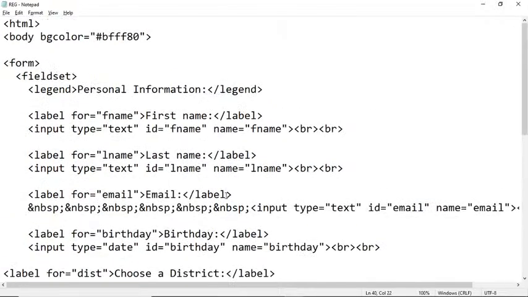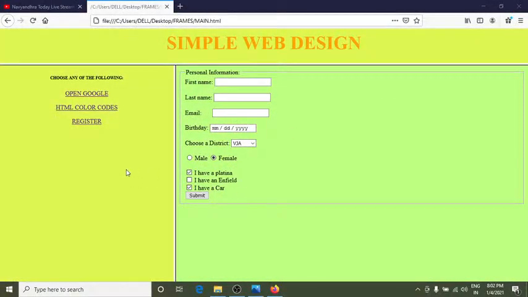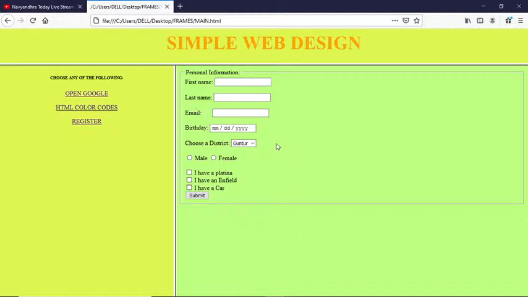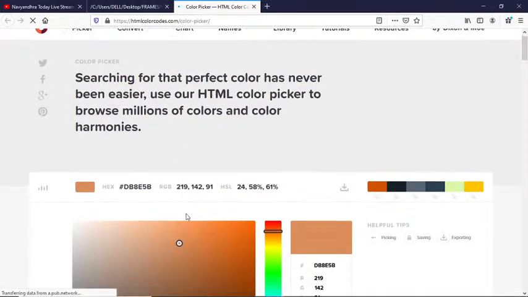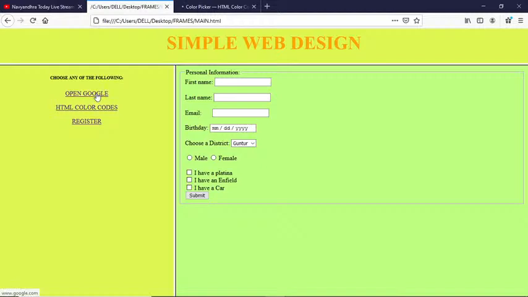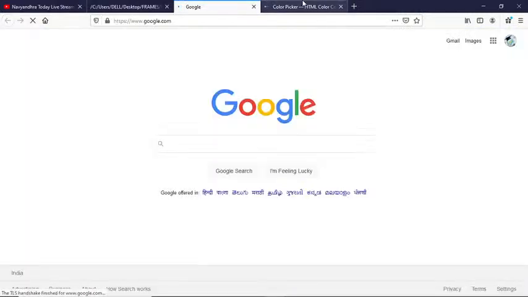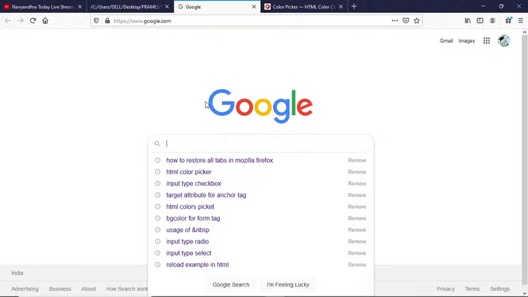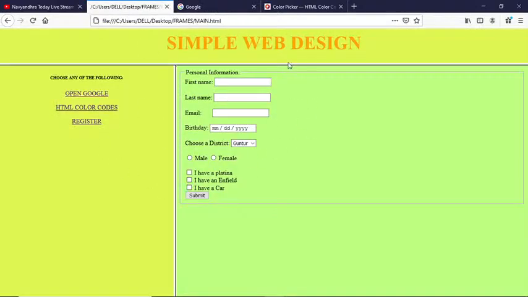I am closing this file. Now check here. Here I have kept two more things. Whenever the user clicks on this register, this page will appear here. Next, whenever the user clicks on HTML color codes, it will direct the user to choose color codes. Check here. Next, whenever the user chooses this one, open Google, it will redirect the user to the Google website. Observe here.